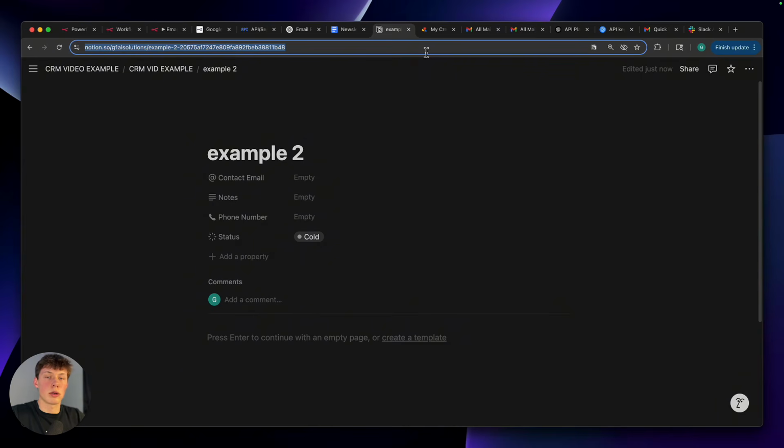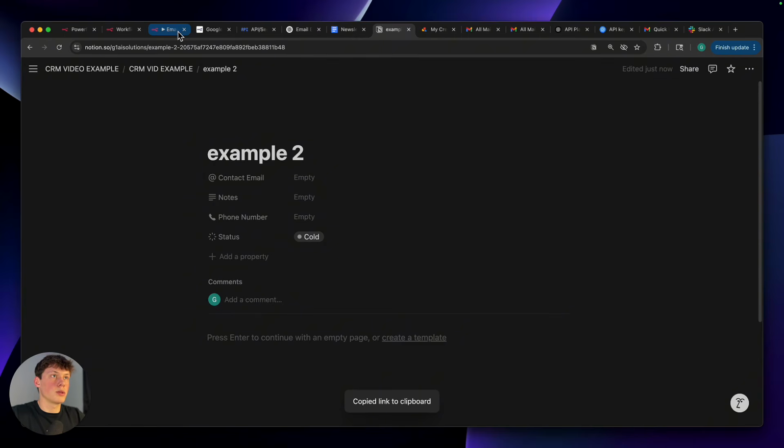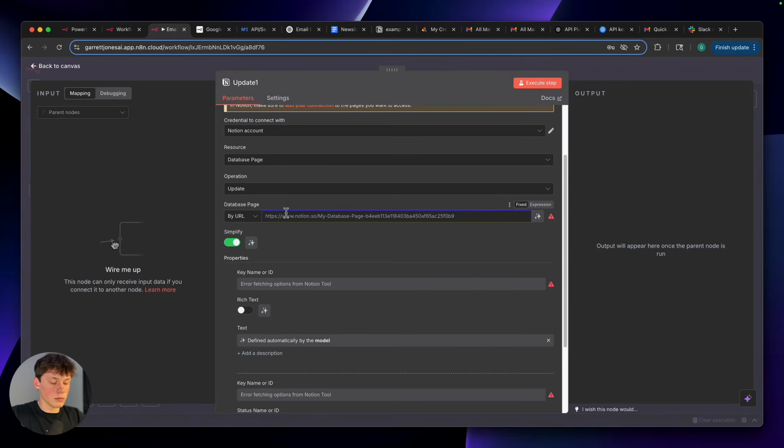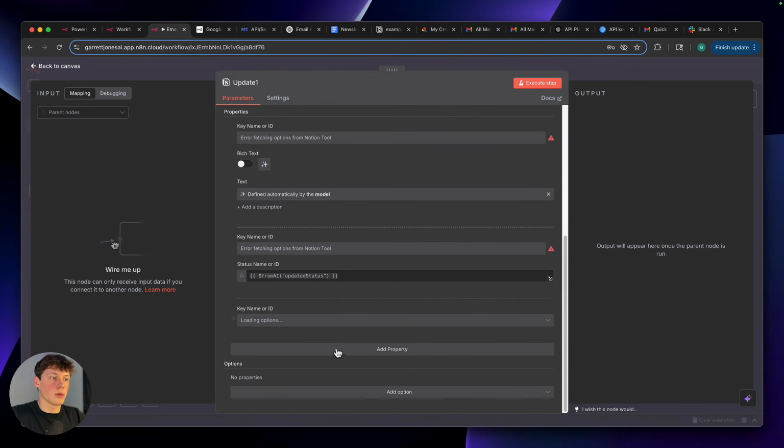We're going to copy the URL for this specific page. And again, this only works if we are completely in the page here. If you're not in the web version and you're on the app, go to share, copy link, copy the link to this page. Then we can go back to n8n, paste in that database page, and now we can add a property manually. Now you can see that it actually loads in that value.